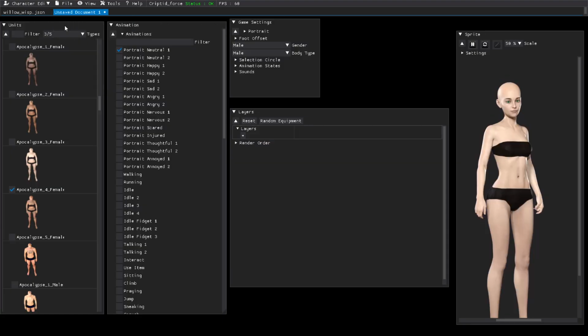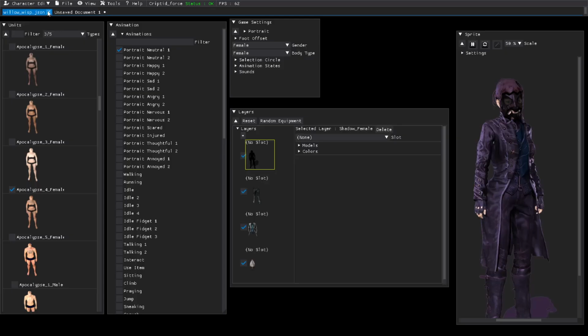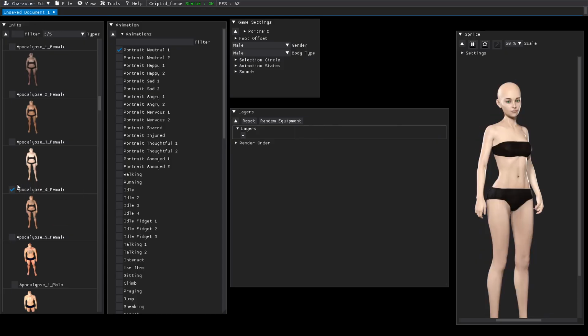File, new. All right, so we got a file new. We've got our Apocalypse character base. What happens is if you have a file open and you click on something, you can change it and mess it up, so just be aware of that. And these are JSON files, so this is going to start a new JSON file. We're just going to go with that Apocalypse female 4.